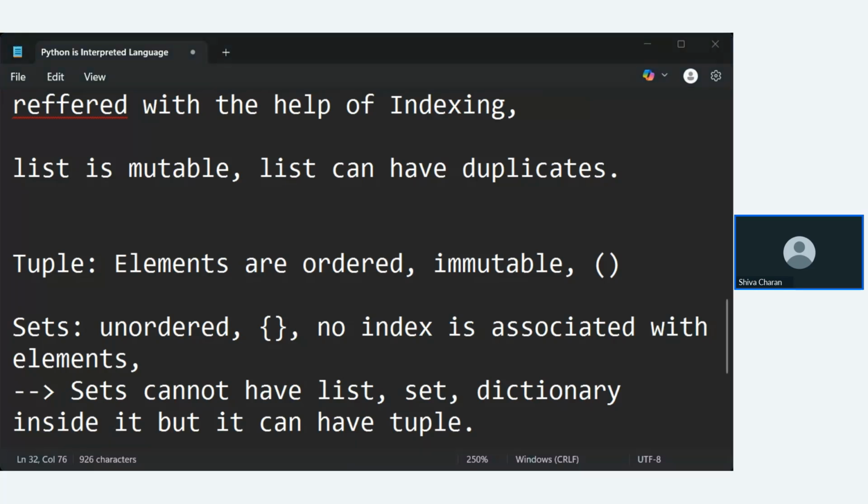Okay, set is mutable. Fine. Can sets have mutables? Is tuple mutable? No, correct. So if you have a tuple inside a set, can we make any changes in that case? No, right? Sets can only have immutable data. But set is mutable, correct? Set is mutable, but they can only have immutable data.